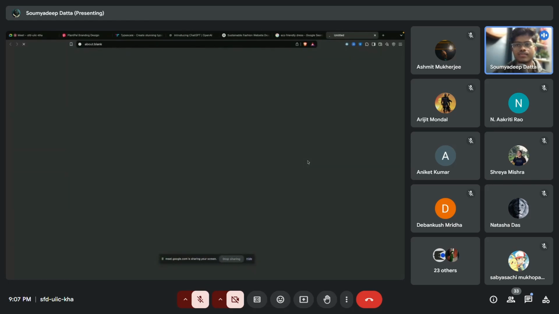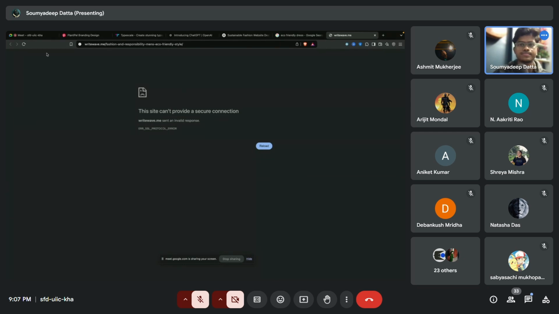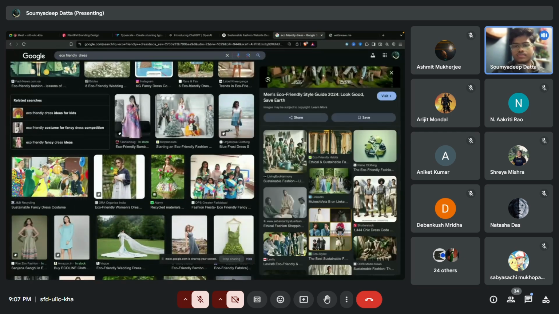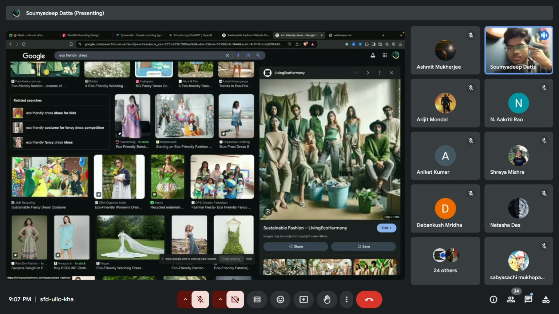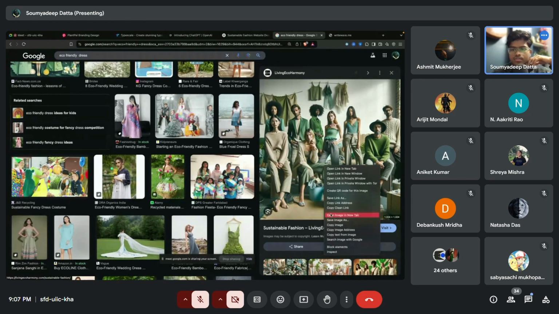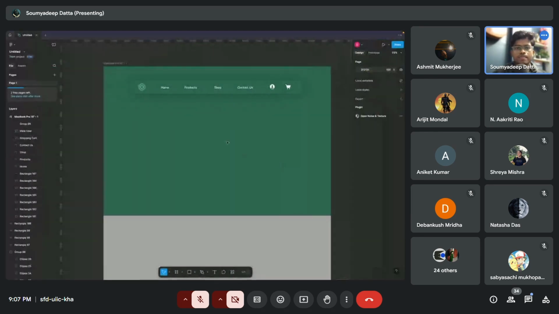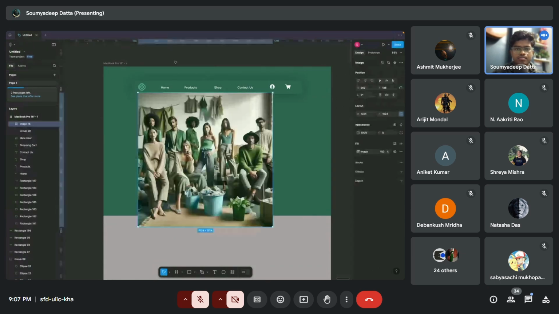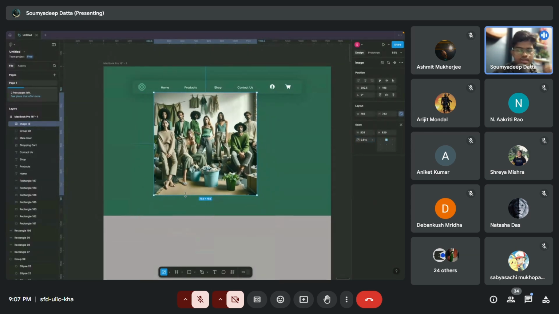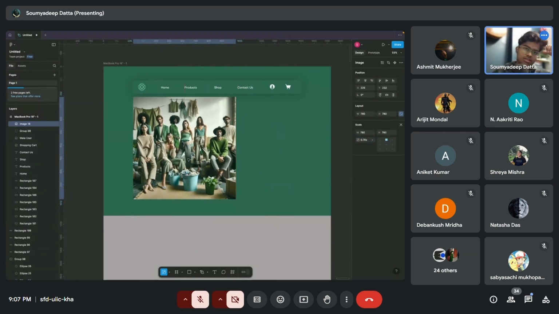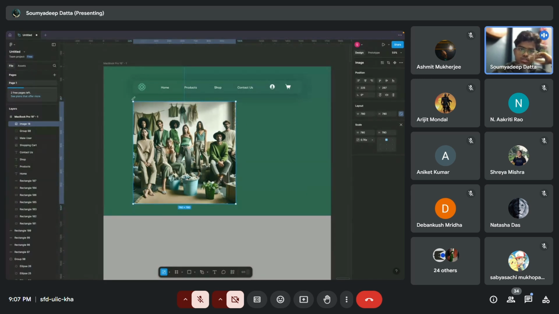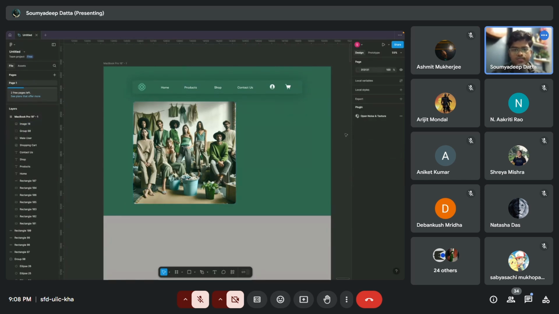Let me go to the website. Let's see. Sustainable fashion. Yeah, this is good. Let's just copy the image and simply paste it over there. And let me just make it smaller. And I'm just going to change it to 20 that I have used already.